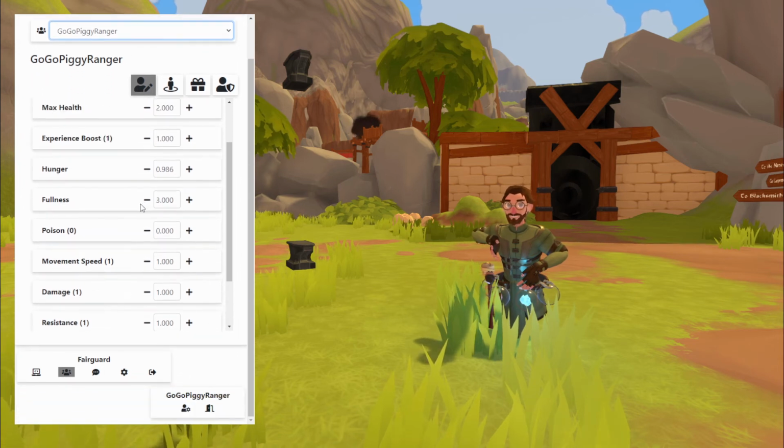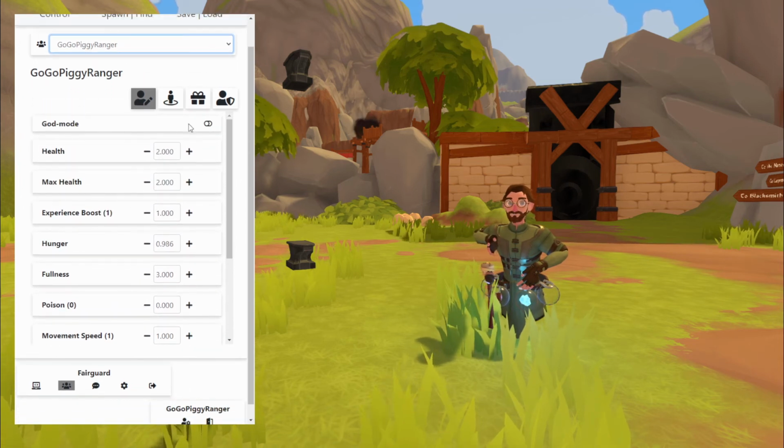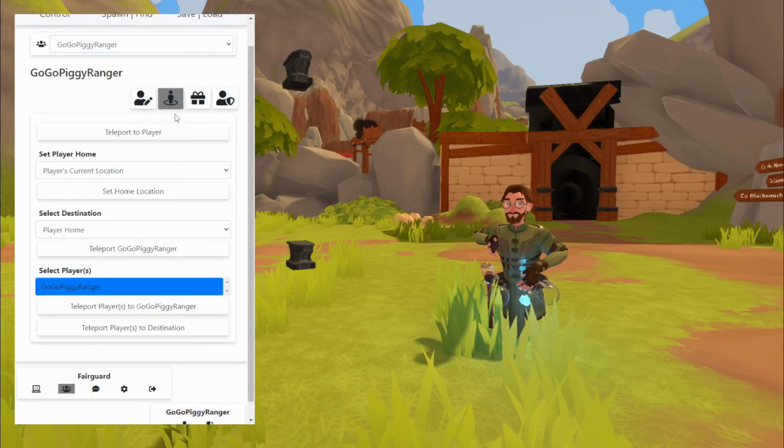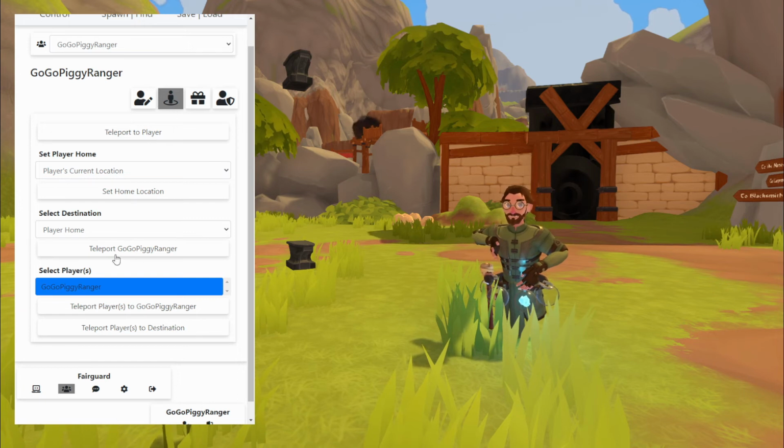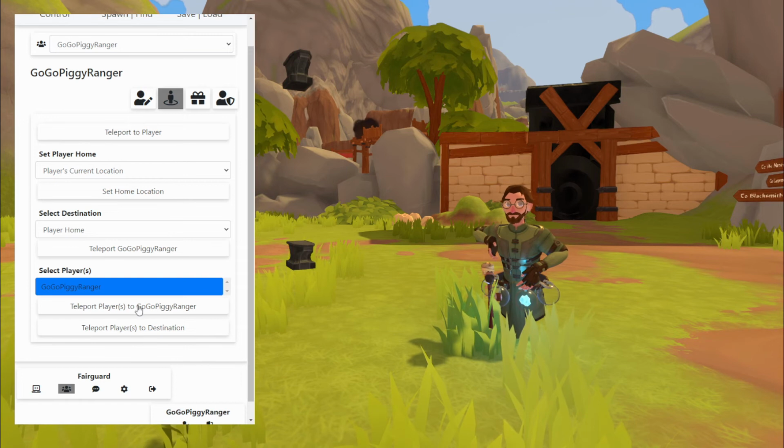You can cripple them, you can put them into God mode. You can also teleport that player. You can teleport to that player, or you can teleport the player to your destination. You can also set their home location.